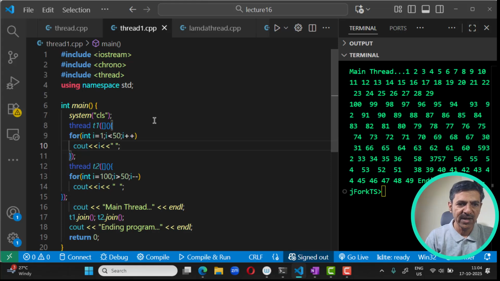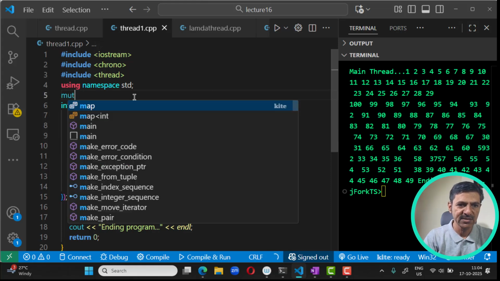Now if I were to synchronize this, so that I want the up counter to run first and then the down counter, then we have to use what are called mutex.